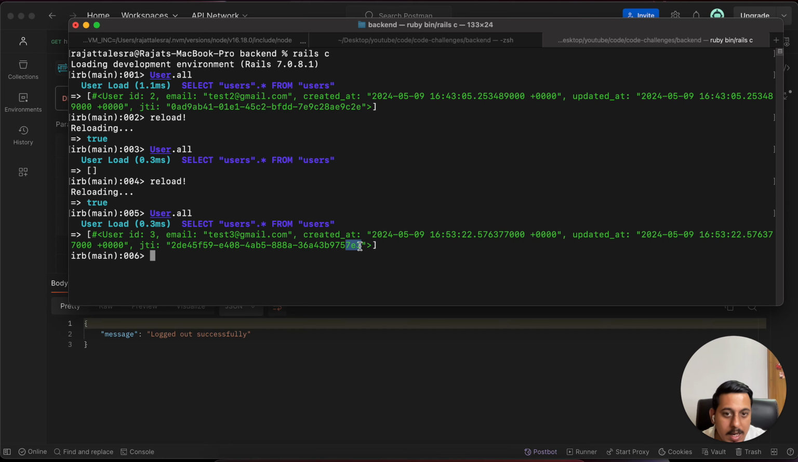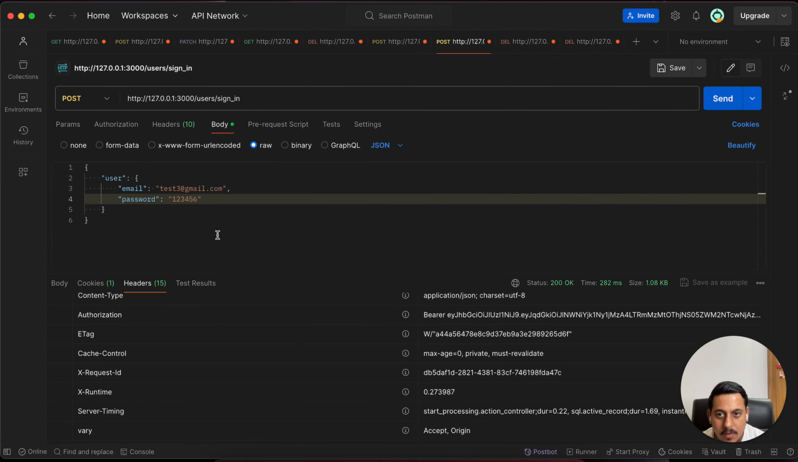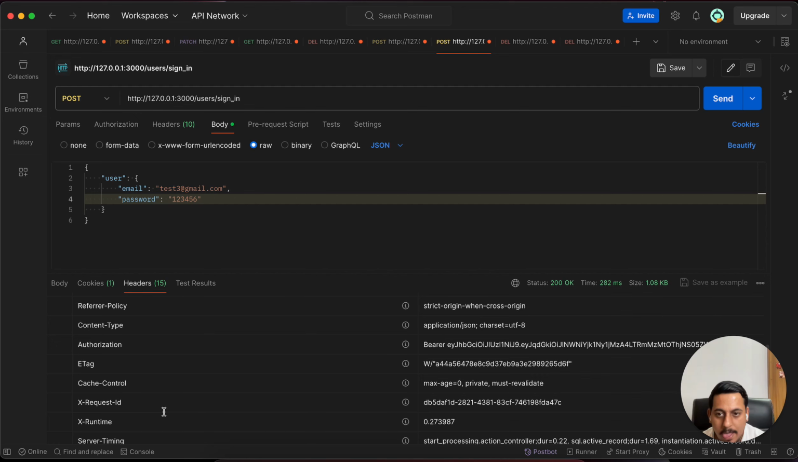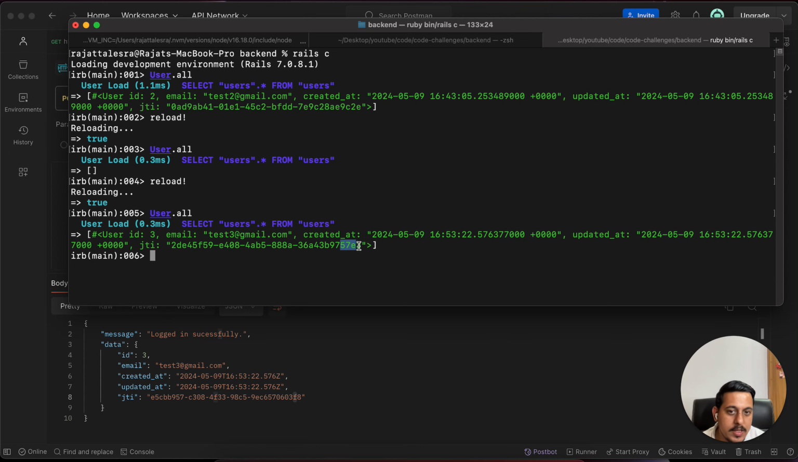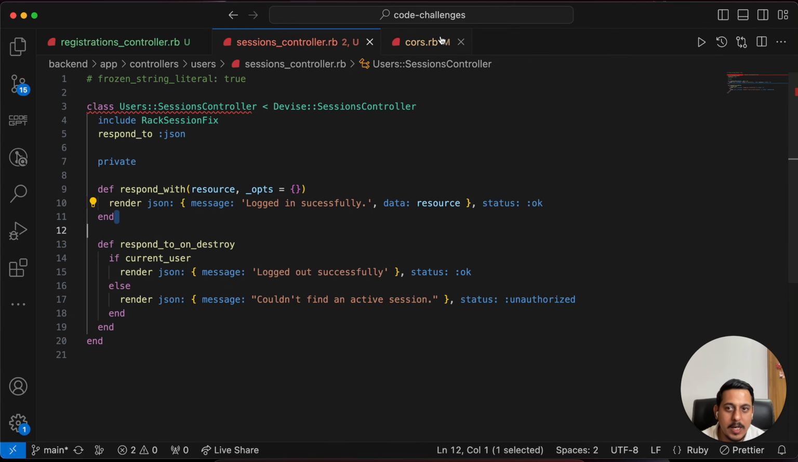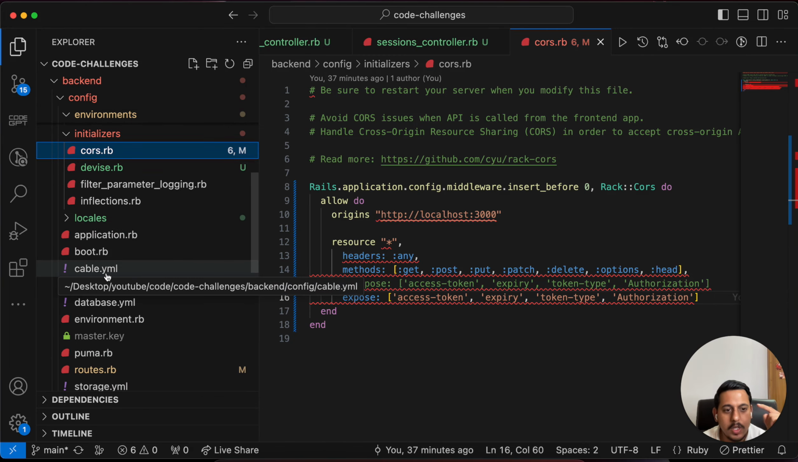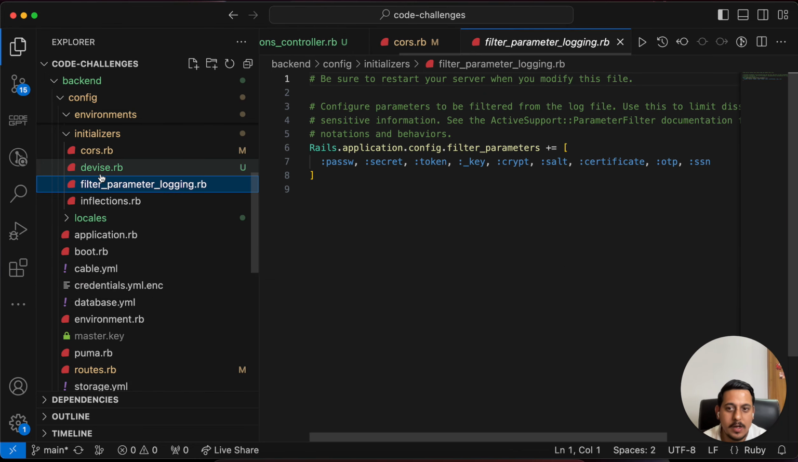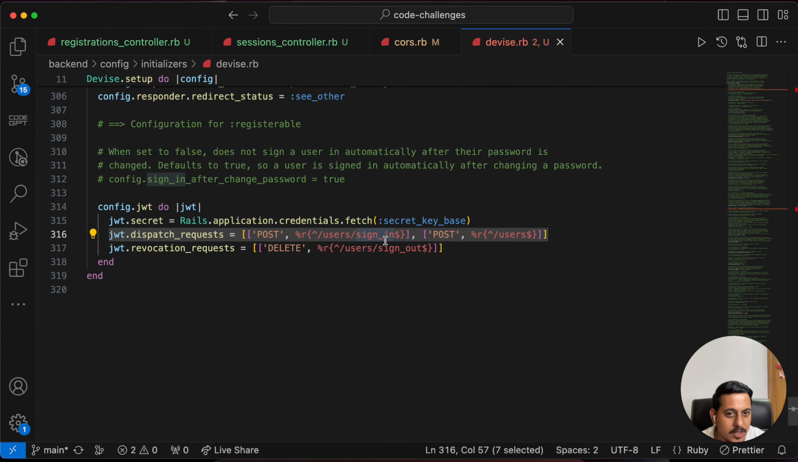You can see the last four characters are 57E3. When we signed in, what were these characters? These were 03F8. So basically, we had mentioned in our code that whenever user gets updated, whenever user tries to sign in or sign out, the JWT token should get updated, right? If you have a look at this dispatch request, whenever user tries to sign in, it should get updated. Whenever user tries to sign out, it should get updated.